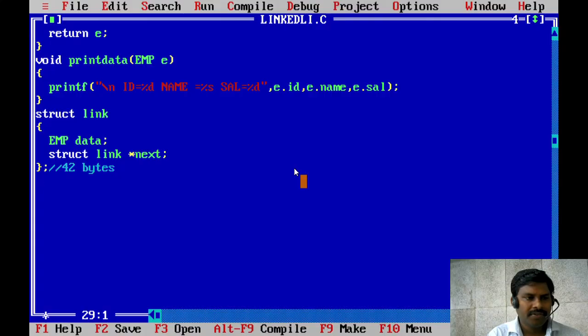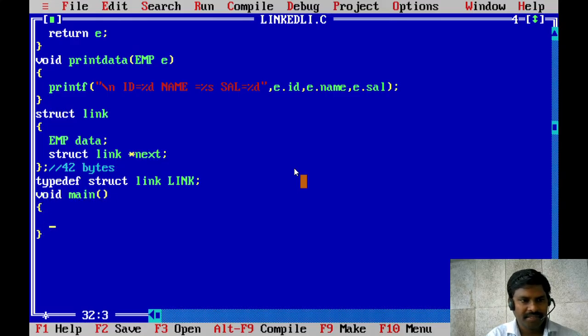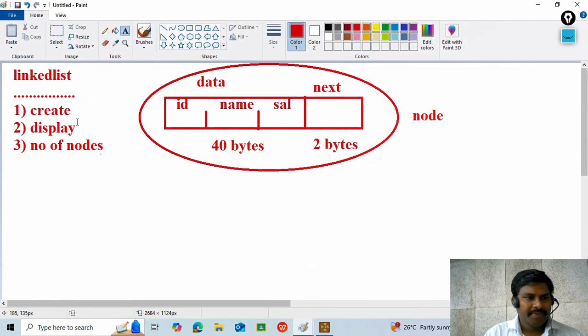Here by using typedef we have to create a shortcut name for struct link. Typedef struct link, I am taking LINK as the shortcut name for struct link. Here I am writing the main function. In this main function I want to write create, display and number of nodes.